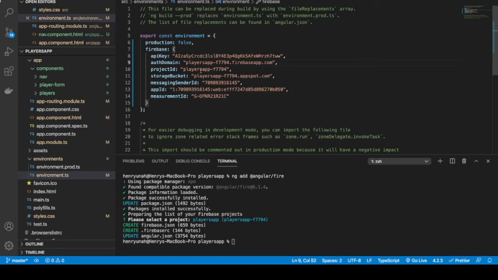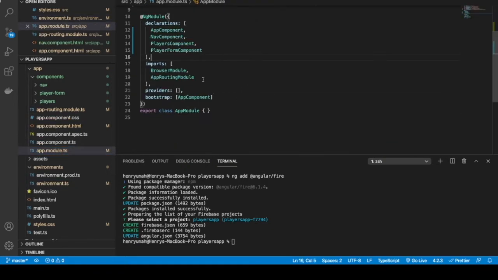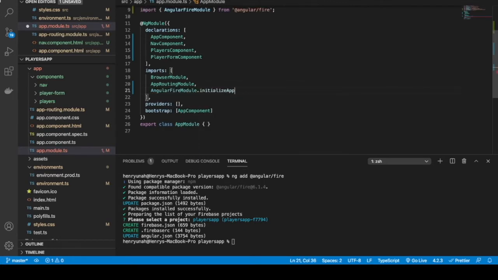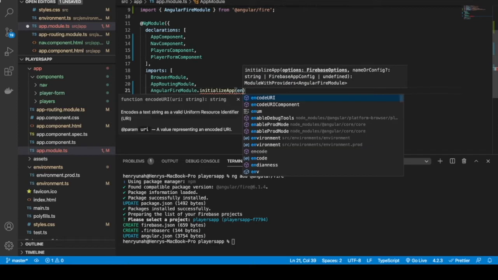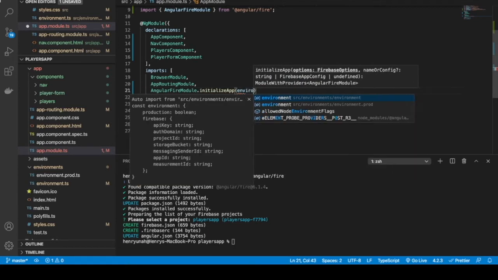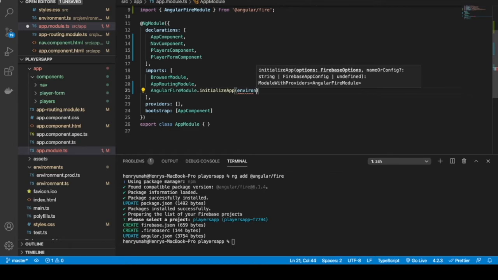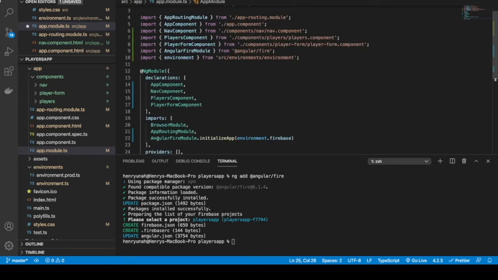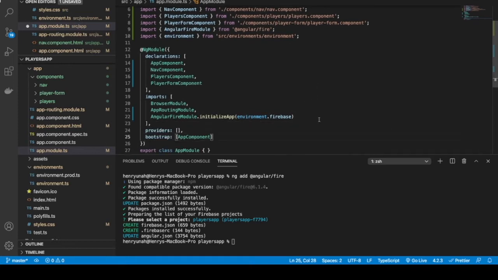And now we want to bring this in our app module. So I want to go to the app module, and here we want to add in some modules that I'll be using in this application. So we want to add in the Angular Fire module, and you want to do .initializeApp, and then you bring in your environment.firebase. Right, so you just add Angular Fire, initialize the module, and you bring in your properties from Firebase. Now you can save that, and then that's it.